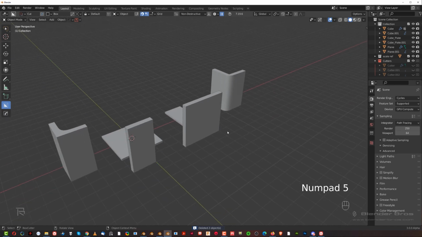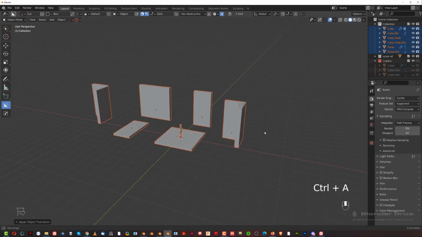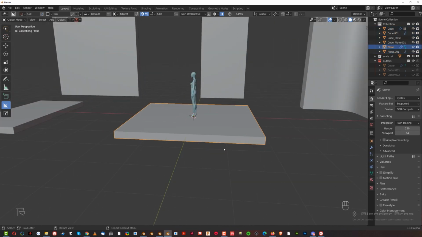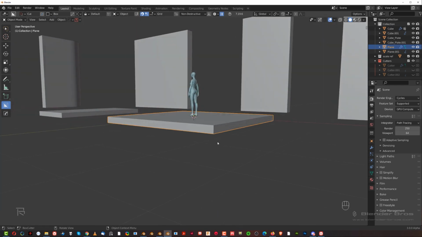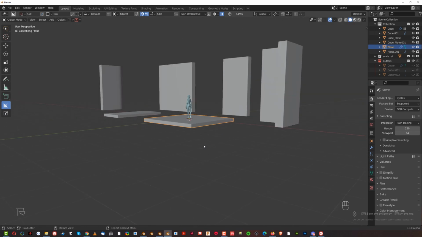Okay guys, now what we're gonna do is apply scale to everything. So select everything with A, Control A, apply scale. You might notice that your solidification will be reduced from 40 to 20 centimeters, but it doesn't matter. You can always make it deeper.